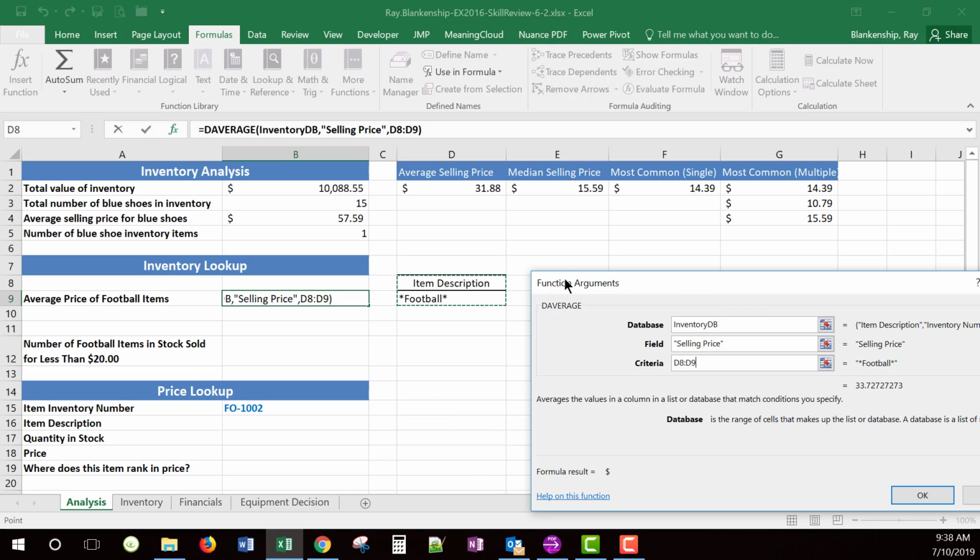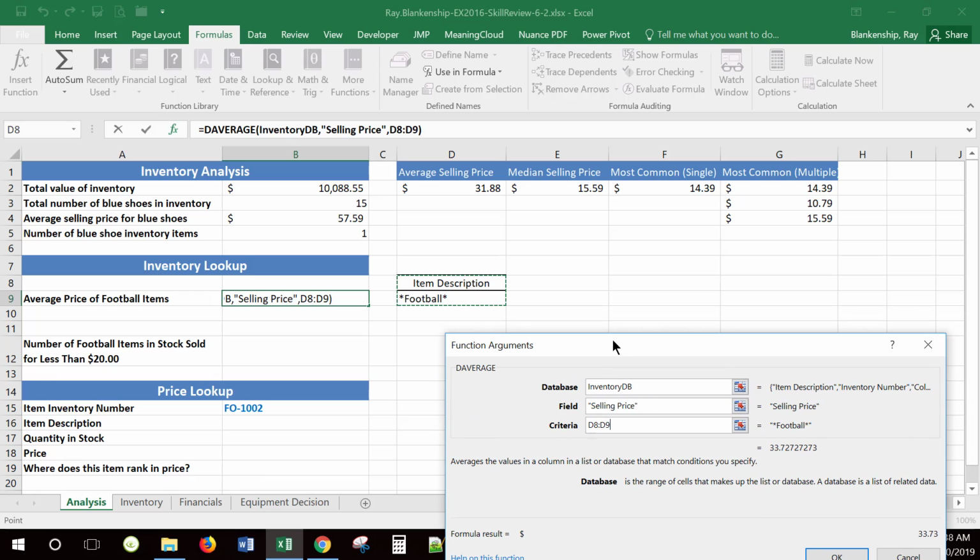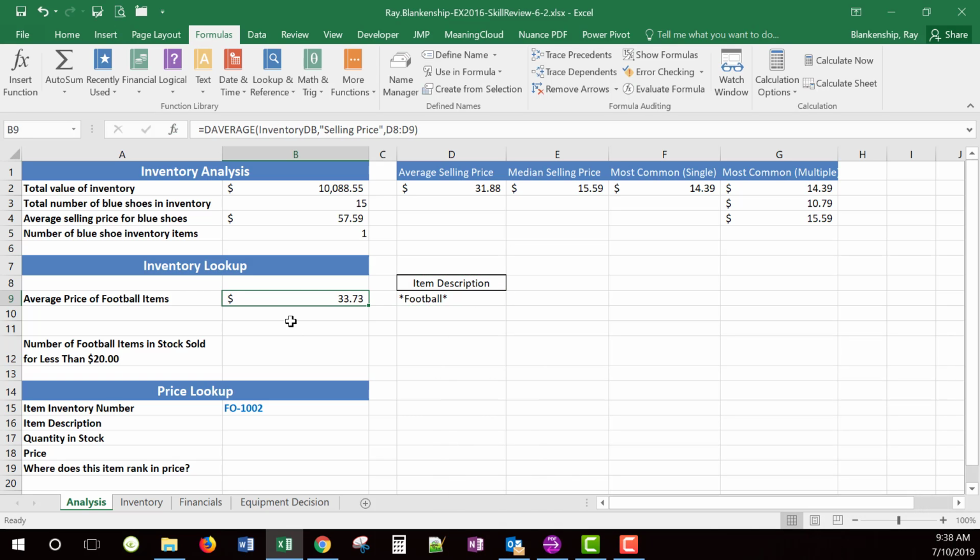Now you could have and or conditions with your criteria, and it would show you that. So we'll click OK. So it says that's the average price for football items.